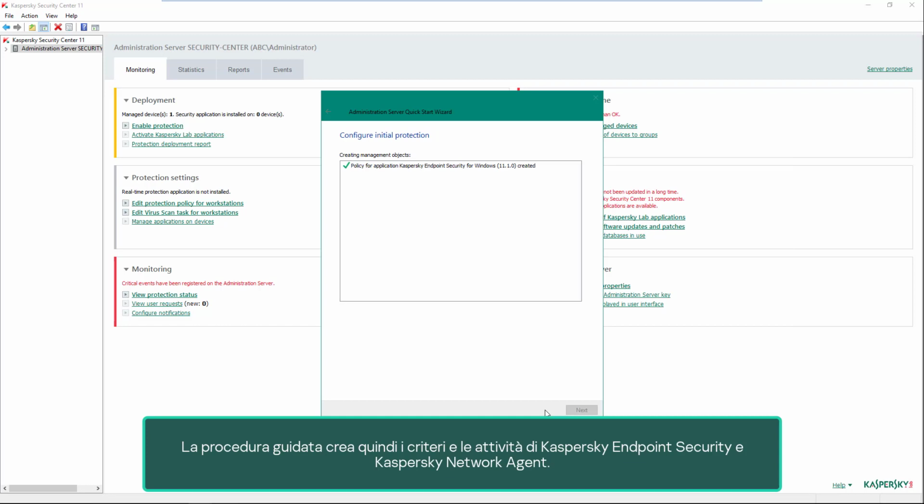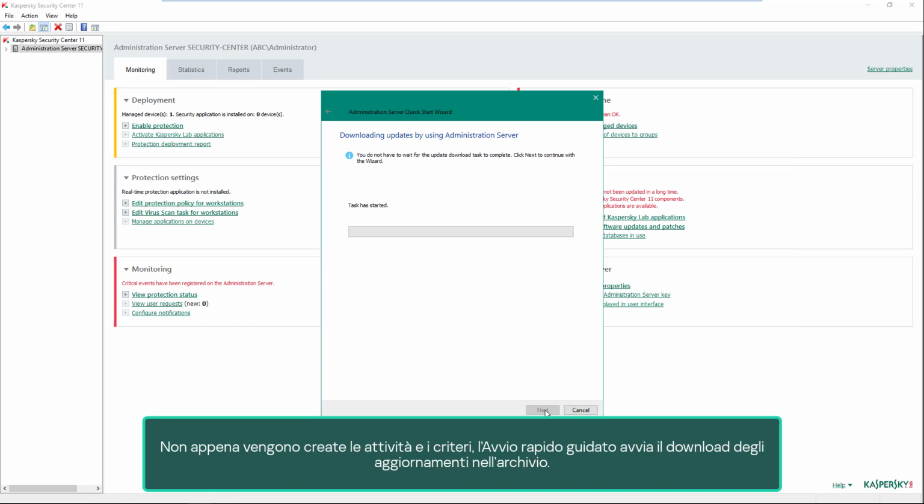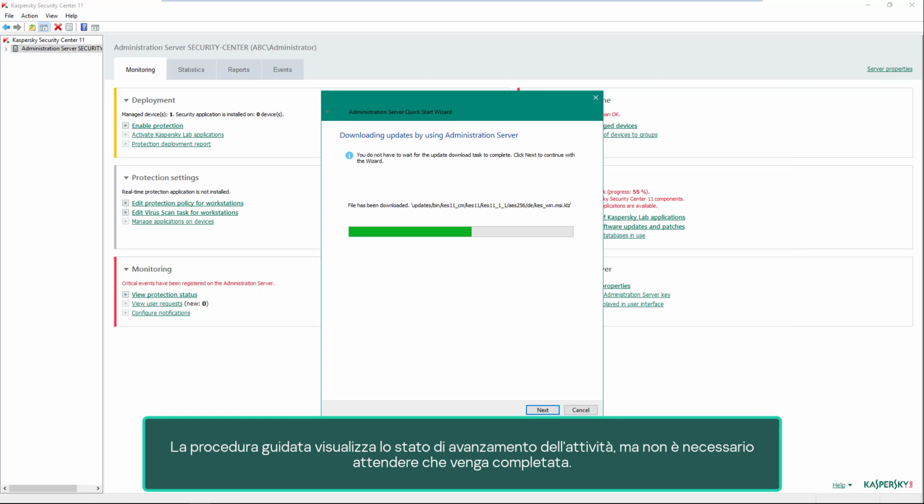Then the wizard creates the Kaspersky Endpoint Security and Kaspersky Network Agent policies and tasks. As soon as the tasks and policies are created, the Quick Start wizard starts downloading updates to the repository. The wizard displays the task progress, but you don't need to wait for it to finish. If you proceed to the next page of the wizard, updating will continue in the background.